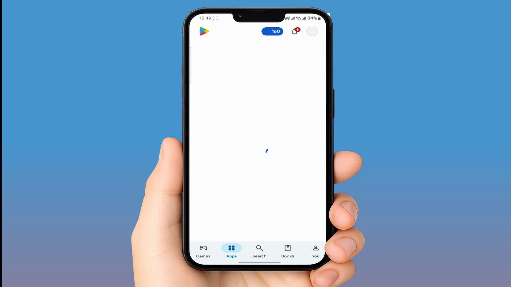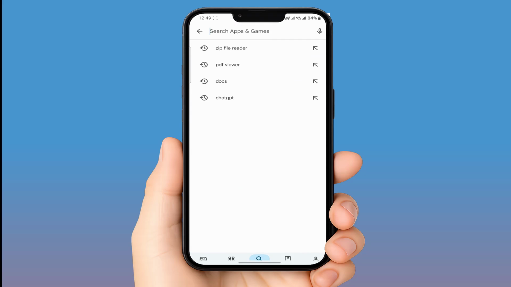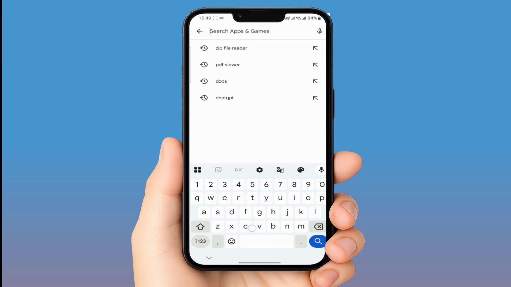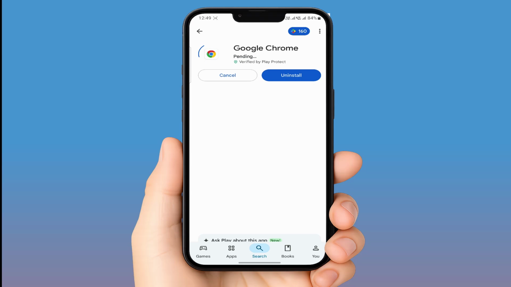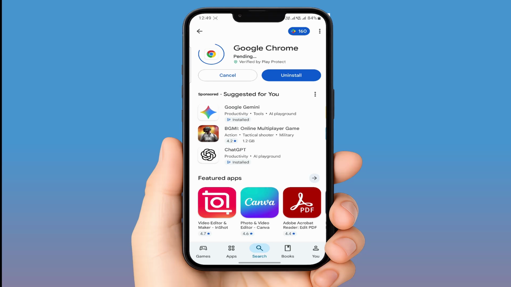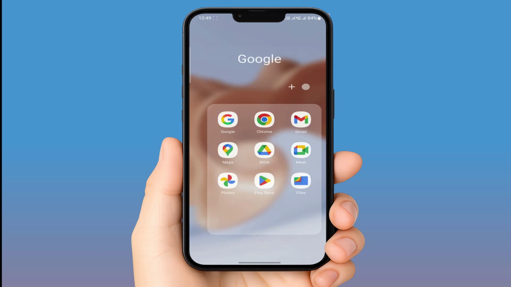Open the Play Store on your phone, and in the Play Store, search for the Google Chrome browser. If an app update is available, just go ahead and update your app. After updating, open the app and it will fix your problem. Still, in case you are facing the same problem, you can try the next method.